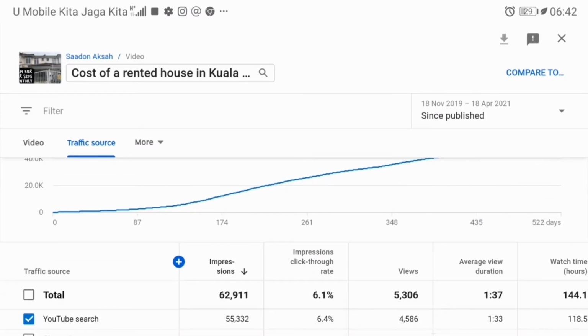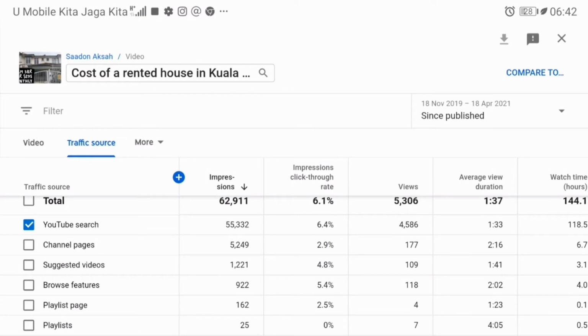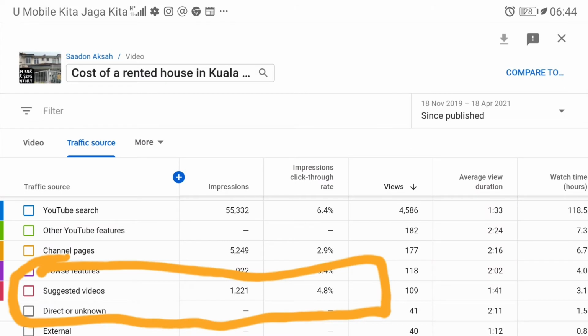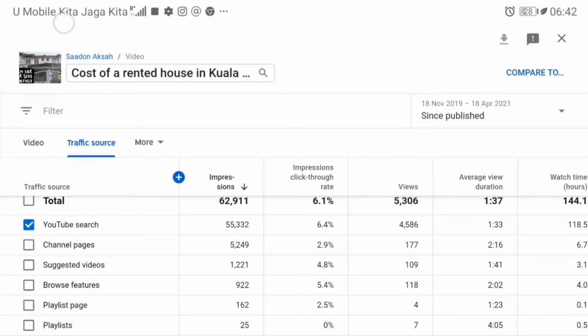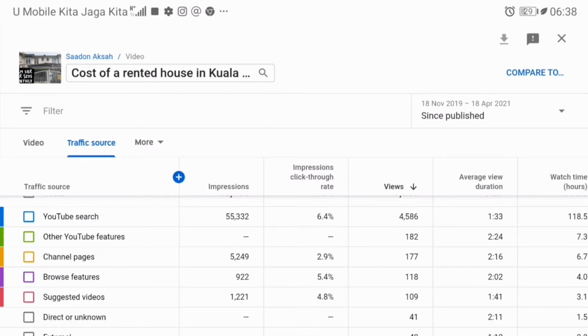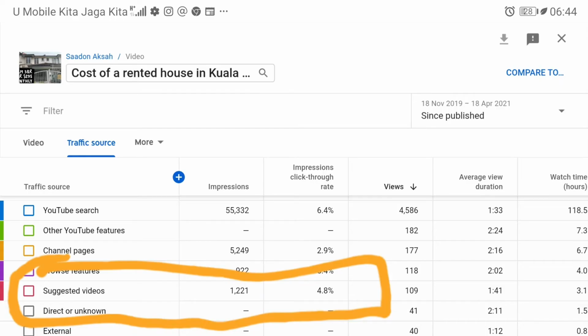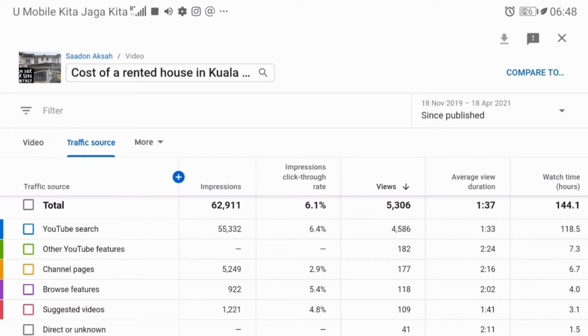Coming back to this traffic source graph, we can see that there is also a CTR for suggested video, and this CTR is for video that was suggested next to a video that is currently playing if you are a user on a desktop, and below the currently playing video if a user is using a mobile device. So for this particular house tour video that I did, the suggested CTR is a bit lower at 4.8%.